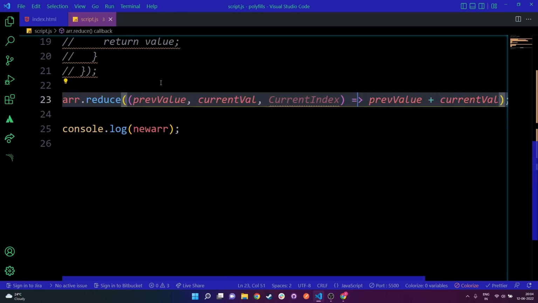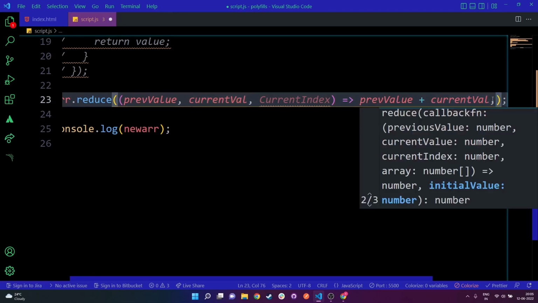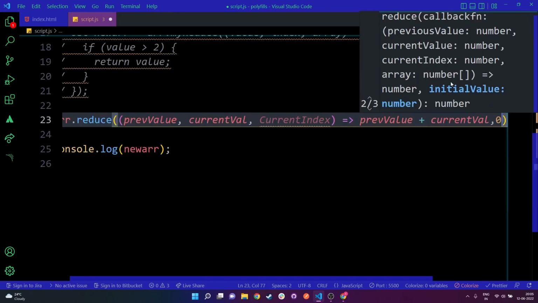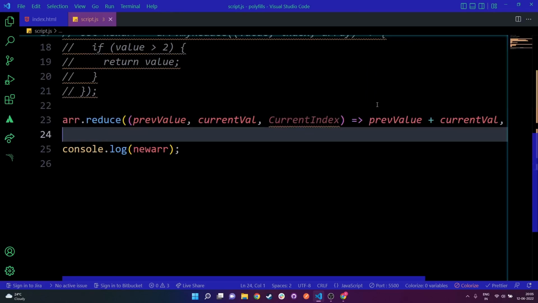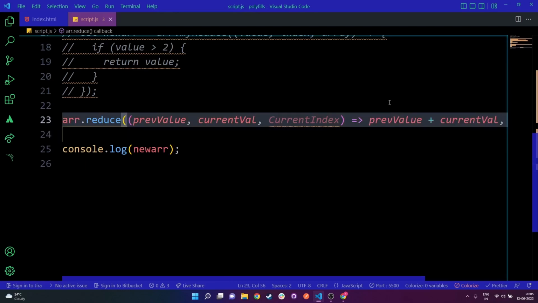Before we go ahead, it's important to know that reduce accepts two arguments. The first argument is the callback that we have over here, and the second argument is nothing but an initial value. In this case, I'm going to initiate the initial value as 0. And as you can see, if I hover, it shows that the first argument is the callback function, and the second one is the initial value, which is nothing but a number. So what does this mean? I'm going to save this. What does this mean basically? So that you can view this properly, I'm just going to bring it down here.